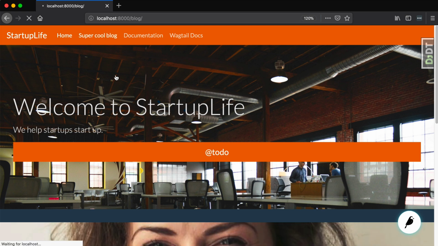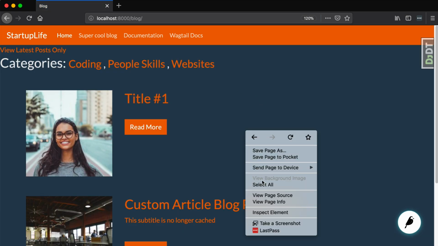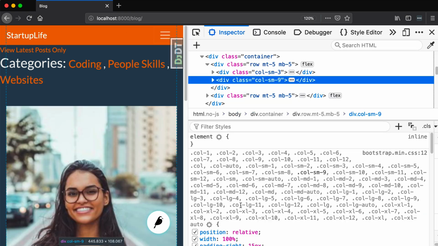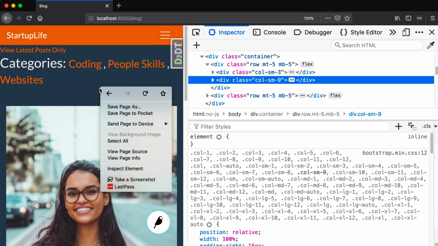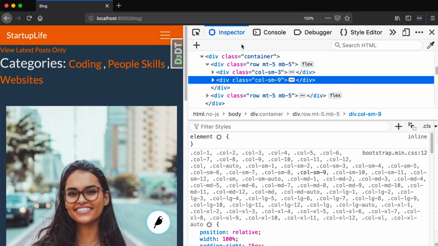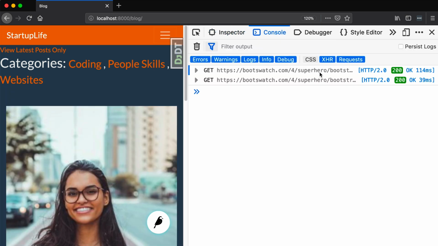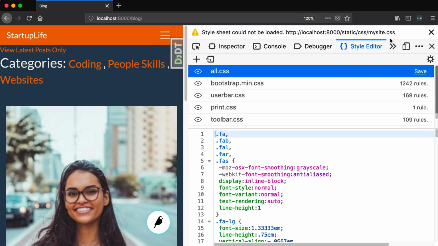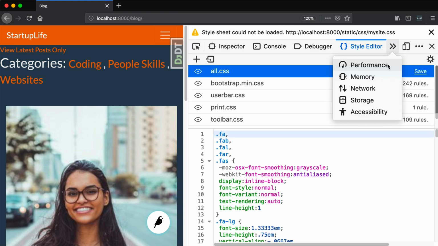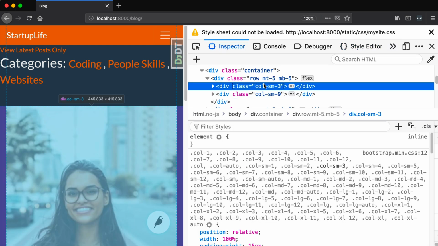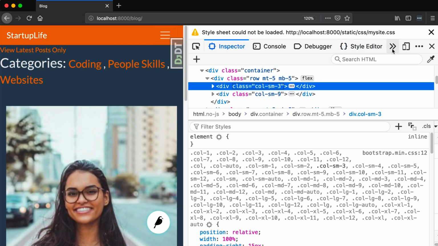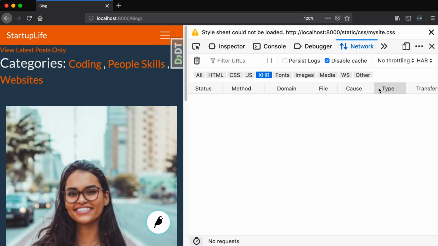Now, I'm going to go over to our super cool blog, and we are going to spend a lot of time in our inspect element. All I did there was right click on the page and go to inspect element, and we can see all sorts of different things. We can see any console logs if there are any in there. We can debug. We've got a style editor. This is using Firefox, by the way. We've got performance, memory, network, storage, accessibility, and of course our HTML inspector. Today we're going to be spending a lot of time in our network.